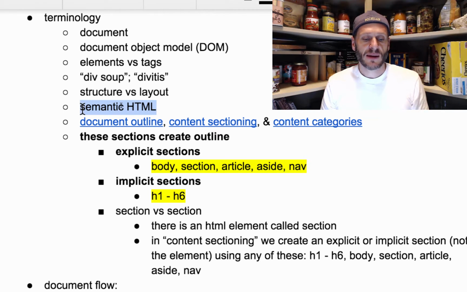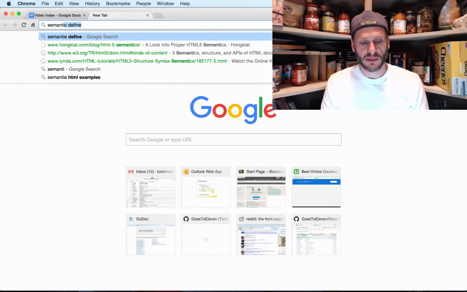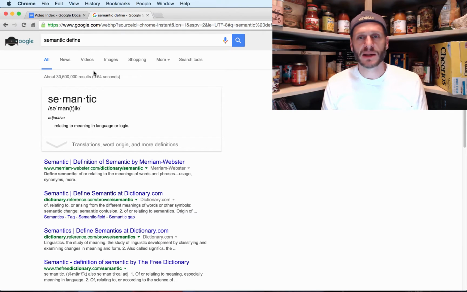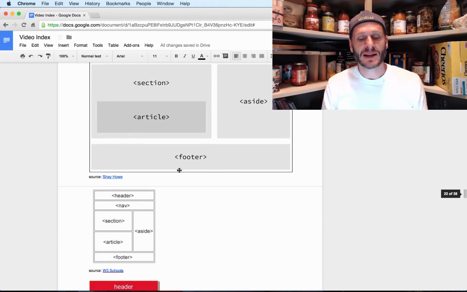Semantic HTML is HTML that has meaning, right? So different tags that have meaning. If you look up what semantic means, it's related to meaning in language or logic. Semantic means meaning. I don't know, that's kind of funny. So that's what it is. So what is it in practice? Well, a div doesn't convey any meaning.